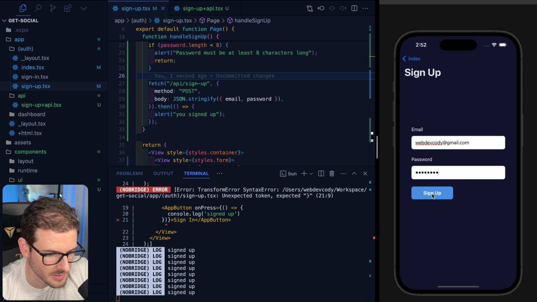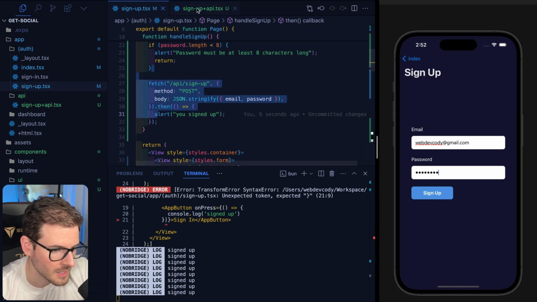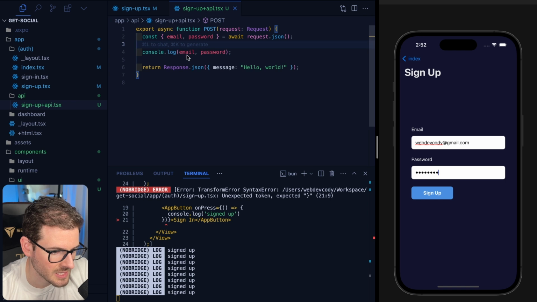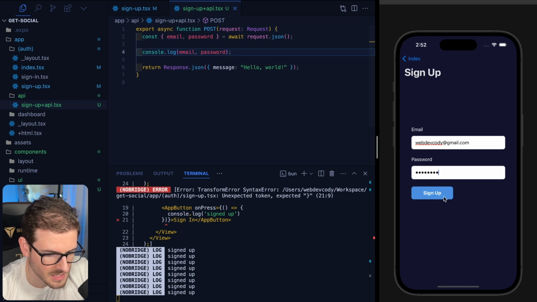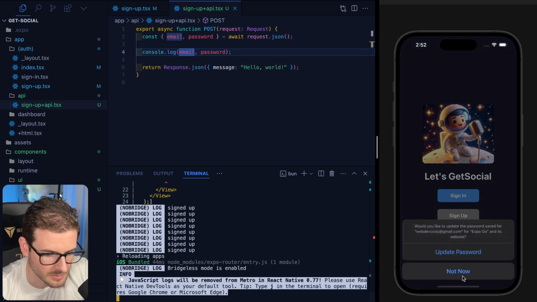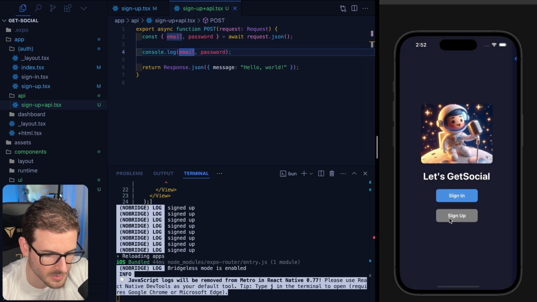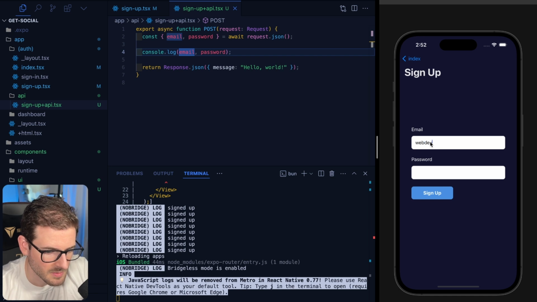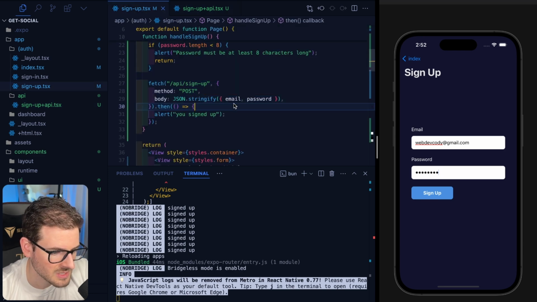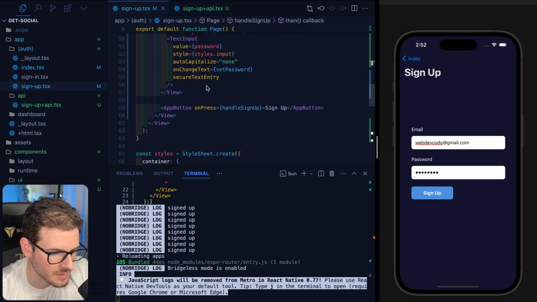I think if I click on sign up, it should have called this method. It should have gone to /sign up and tried to console log this, but I'm not seeing anything print out anywhere. So I'm going to do a hard refresh on the app just in case. It's not really working right now. Let's go to sign up, webdevcody@gmail.com. Type in a password. I'll click sign up. Yeah, for some reason it's still not doing anything.